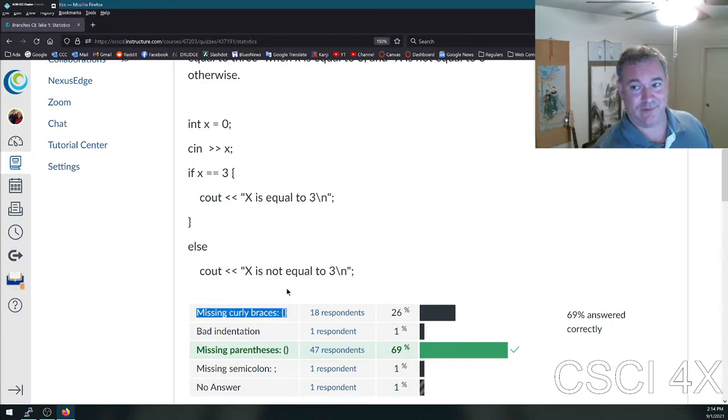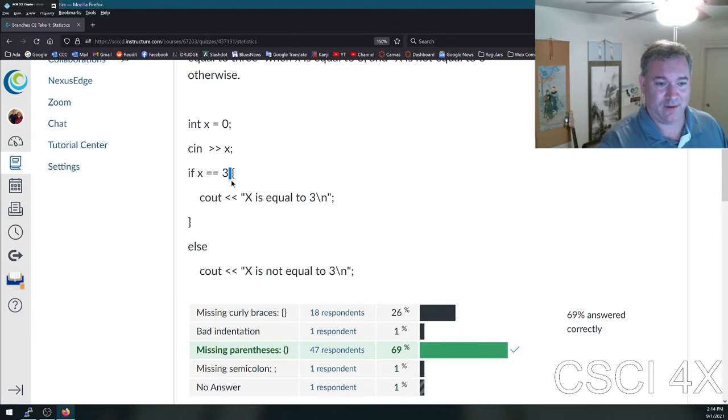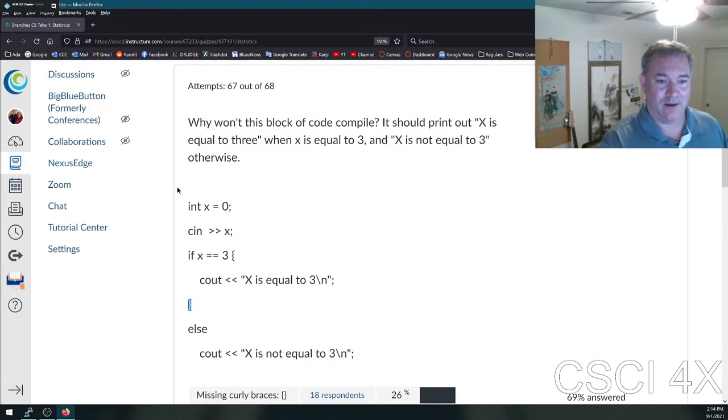I've emphasized this point many times. If you have one line of code, you do not need curly braces. If you have one line of code, the curly braces here are optional. I could have actually deleted these curly braces. It would have worked just fine.